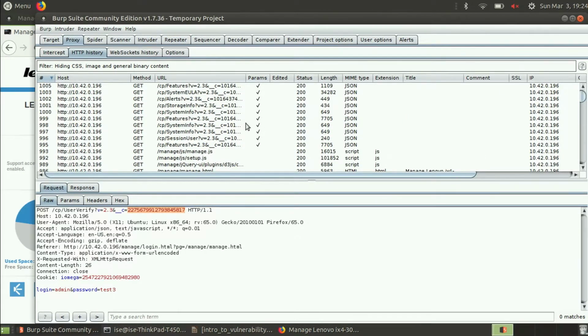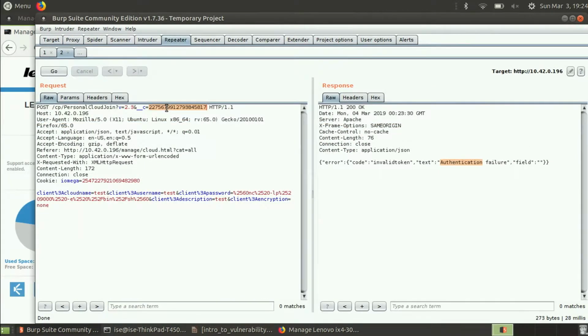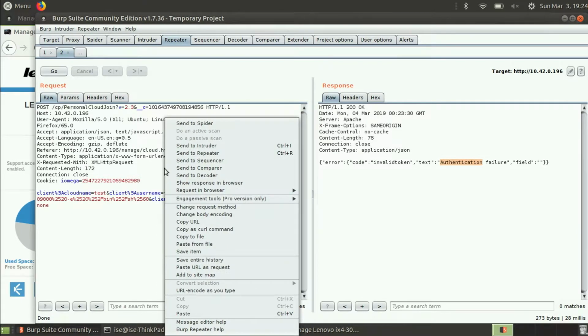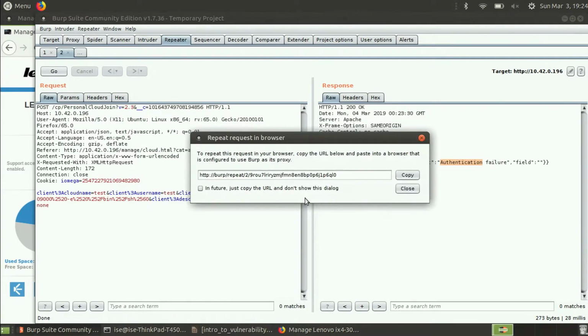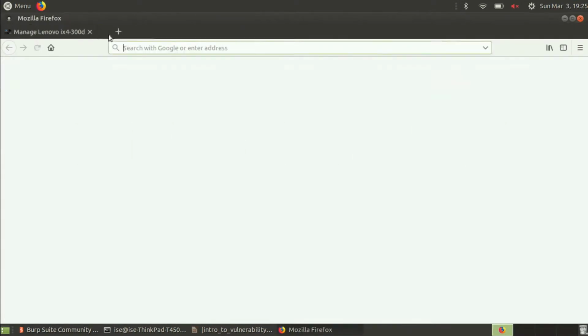So let's go through these. Here's one right here. Copy it out. Put it in the request. We saw repeater. And request in the browser's current session. And if everything's good, we'll have a shell.